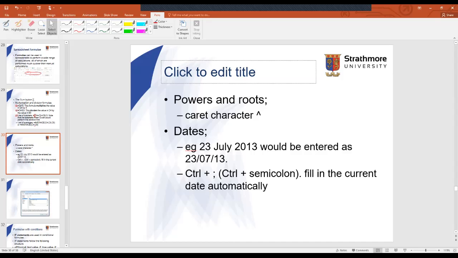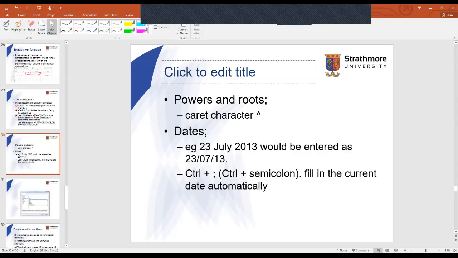So you can also use Control plus semicolon in case you want to fill in the date automatically. That's another way of adding the date to the Excel. Control plus semicolon. Then let's just go back. We see it's working.